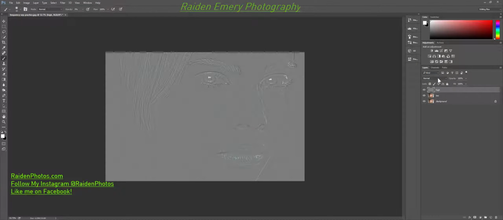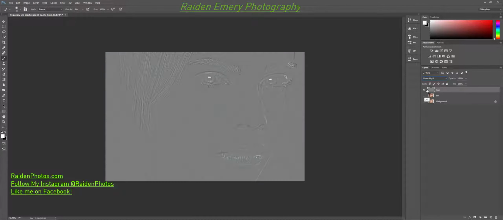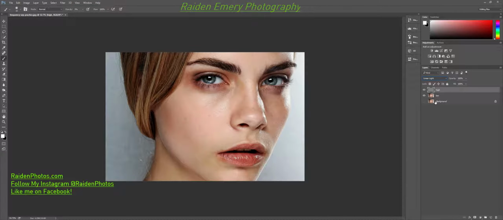Set the high layer right here on the blending mode to linear light. And what that does is it gets rid of all that gray stuff and focuses just on the dark parts of that layer. So if we look at it right here, just the texture and details goes through the linear light blending mode onto this low layer, making it look exactly the same as your original image. So if we group these two together, call this frequency sep, because I don't feel like typing out the rest of that. Bam.